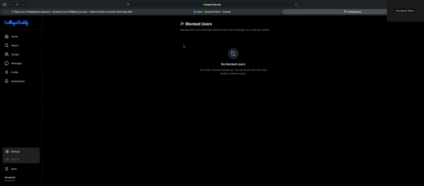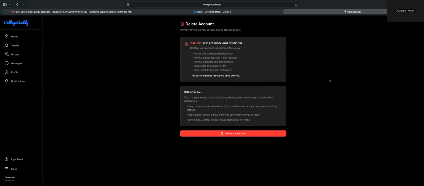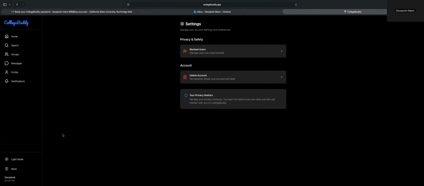Once somebody's blocked, they are going to be reflected over here and in your search bar. If you go to settings, permanently delete account, we will also go through this, but I'm not going to delete this specific account. And go back to settings again. I also added a note that your privacy matters and we take your privacy very seriously. And they do have full control of their account.